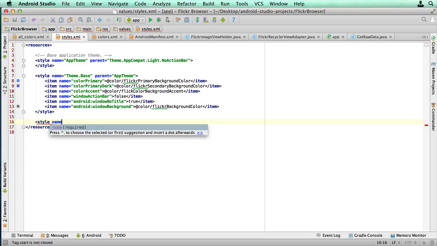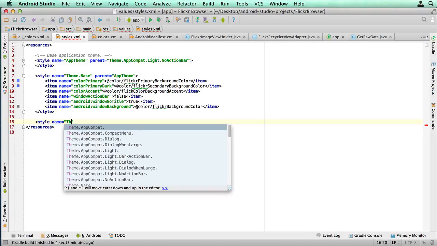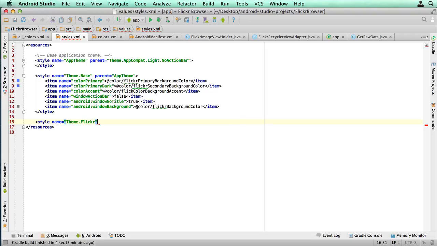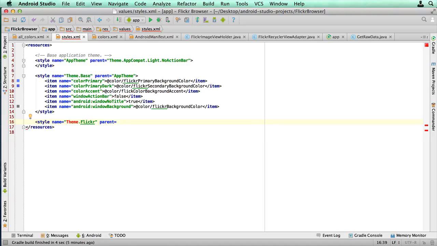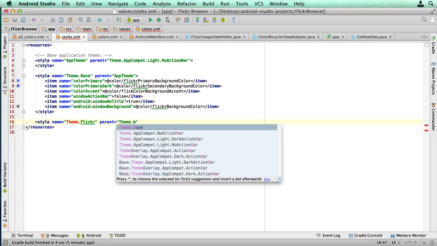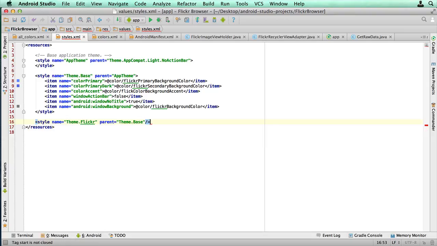I'm going to end this video now because it's getting on a little bit. I'll call this one theme.flicker, parent equals theme.base. So that's going to be our basic theme. So this is the starting point. You can see theme.flicker inherits from theme.base, which inherits from app theme. So you can see how it jumps to all of them.